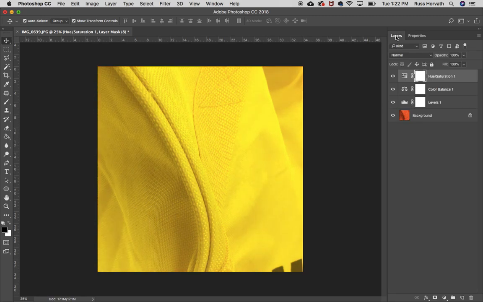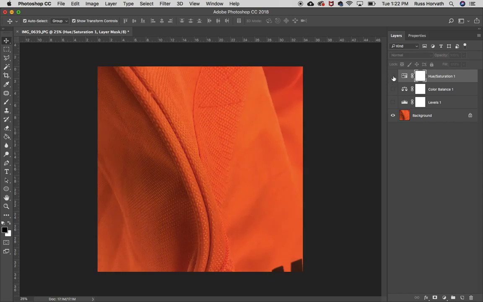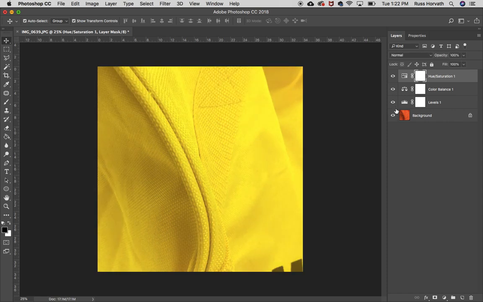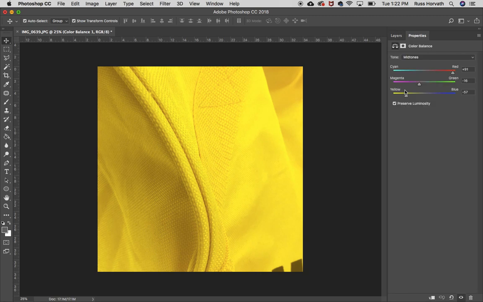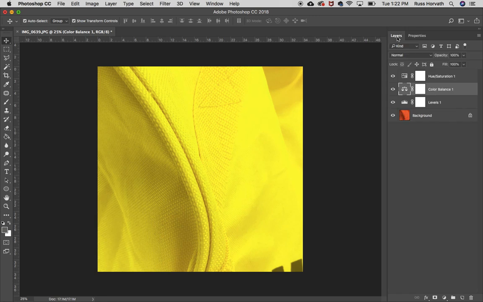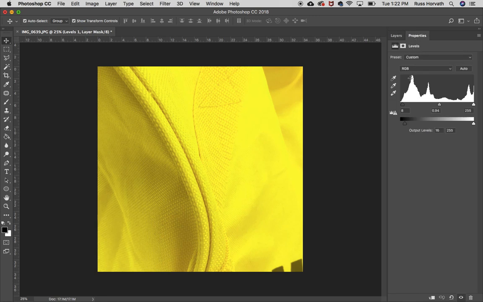All right, so go back to layers. I can temporarily hide each one of these effects that I have going on here, like so. I can see each one separately, however I want to do that. If I want to go back and make some adjustments here, all I need to do is double click on that color balance here, and I can adjust my color balance a little bit more if I want to. Back to layers, I can double click on that and I can adjust my levels.